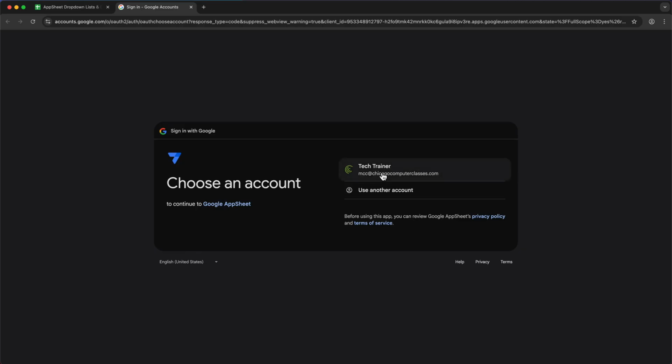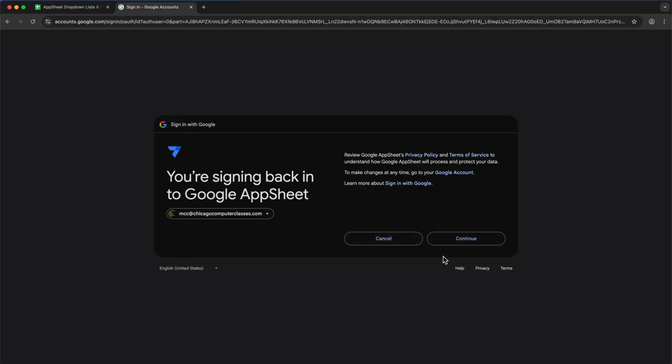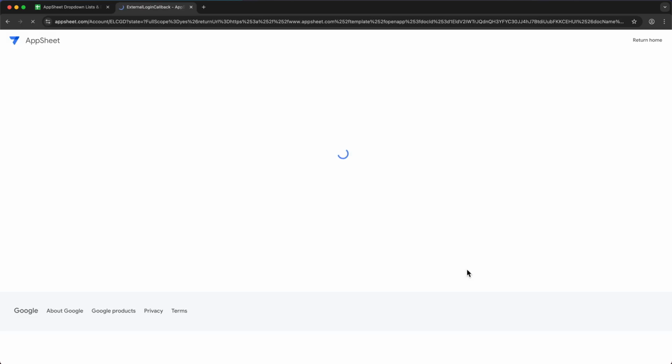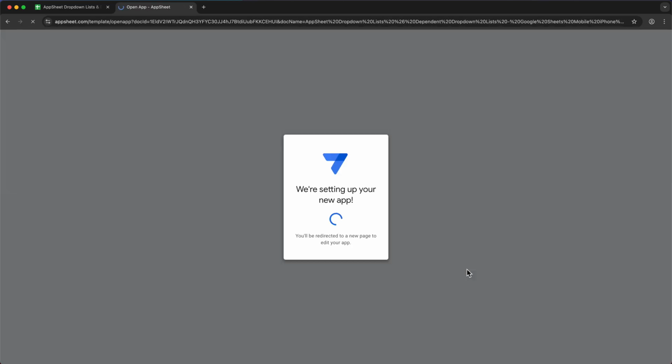So again, you need to log in, do all the permissions as usual. I'm going to give this a second. It's going to start an app for us.